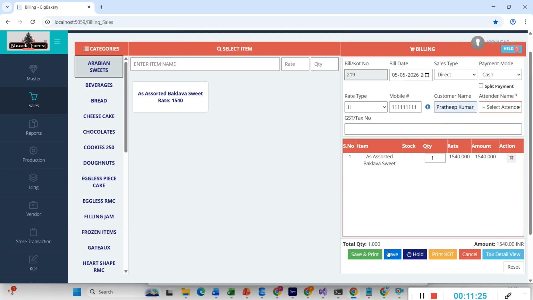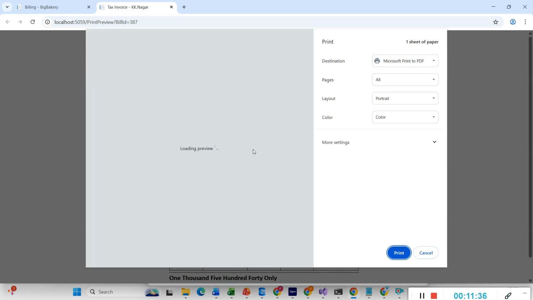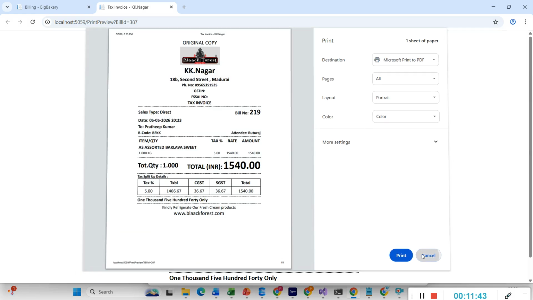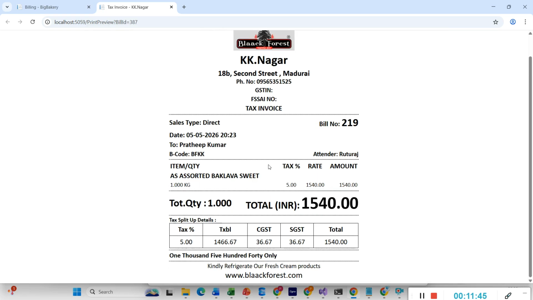Okay, now I save this one. It asks for the attender name also. That's it. Now we can see the printout of this. It comes here, it shows the branch logo and details, everything. Now I'll show you in more detail. You can see item name, cost details, bill number, tax details, and the GST details, the rate in numerical.